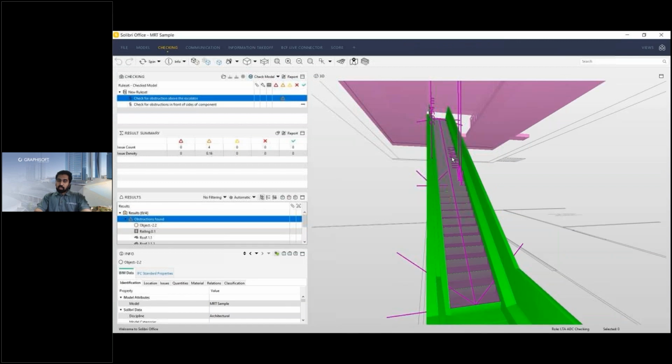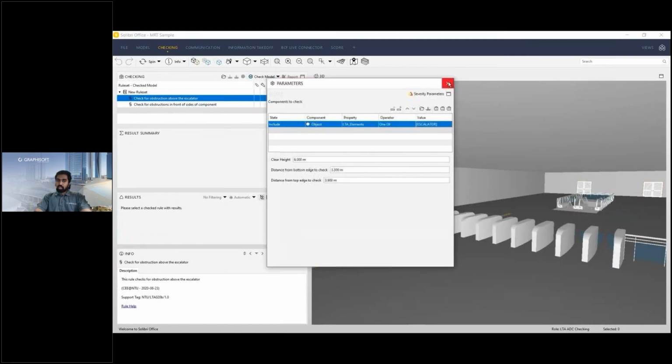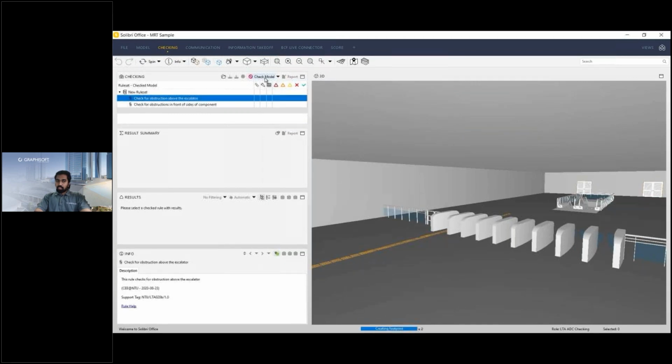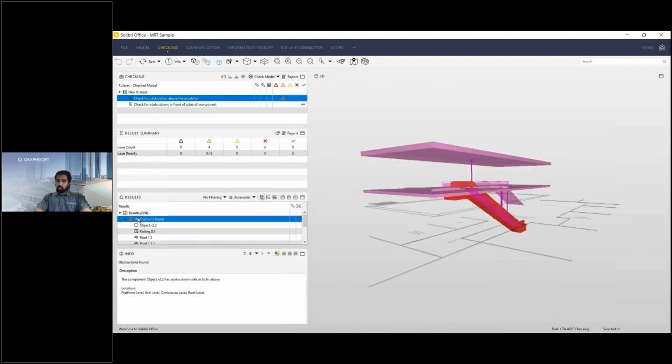So let us see some other examples that we have created using the Solibri API. Here is one example that we created for the escalator to check for obstruction above the pitch line of the escalator. This rule is by default not available in Solibri, but we have created it using the Solibri API, and then we have set the criteria, and when we run the rule, you will get the result, and it comes along with the visualization.